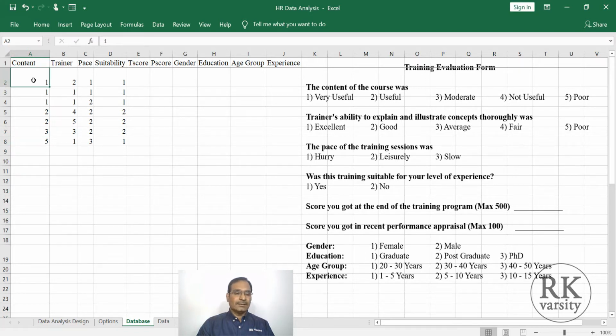While analyzing the data, these codes will not help you out. You want to know how many employees actually said that the course content is very useful, and how many employees rated the trainer as excellent. So for that you have to convert these codes into variable options. To do that, select the column.